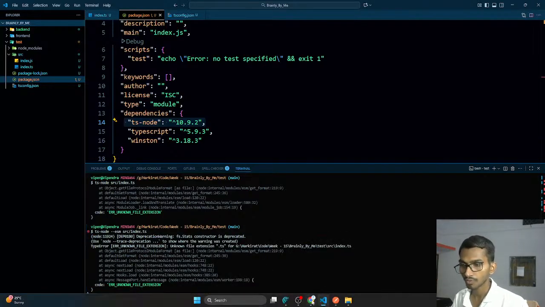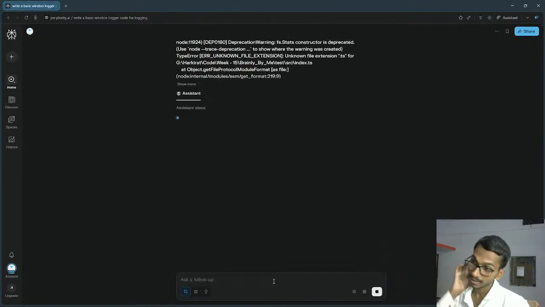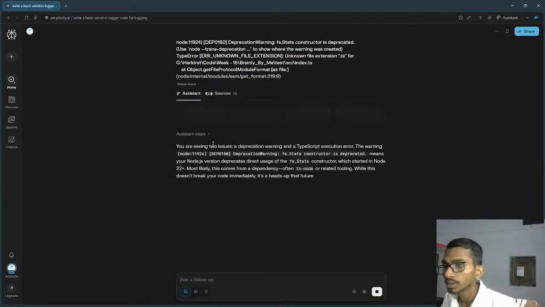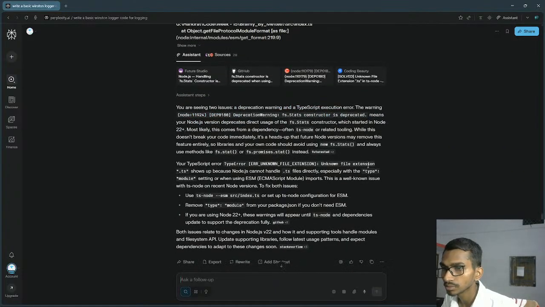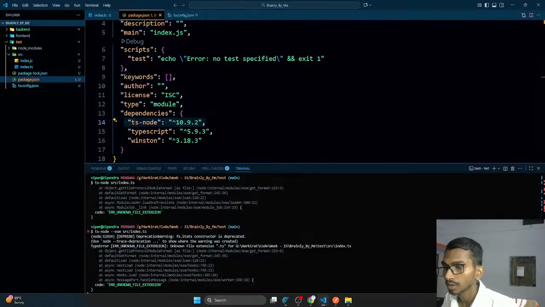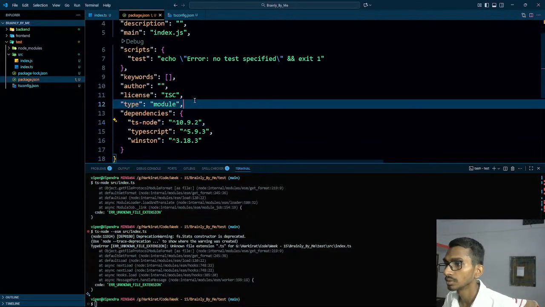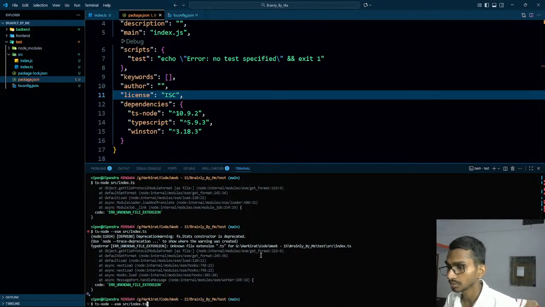Okay, what does this mean now? Okay. You are seeing two issues: a deprecation warning. Remove type module from the package. The first thing I have to do is remove this. Insane. Wow. By default, it's going to be CommonJS.